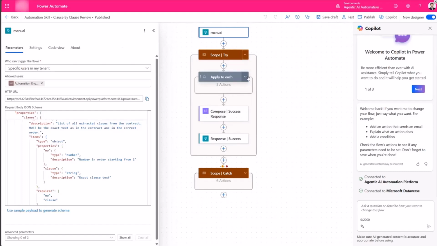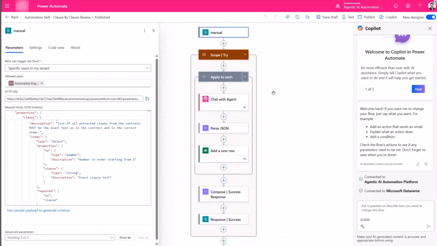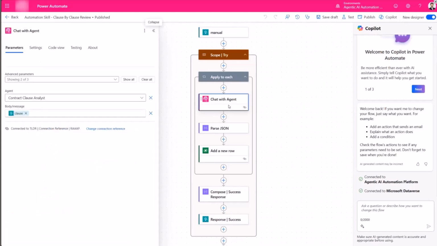It's a skill that we can call a multi-agent flow, because here the extracted clauses from the main agent are passed in, and for each of these clauses, I run a contract clause analyst, which reviews the clause against the company playbook.